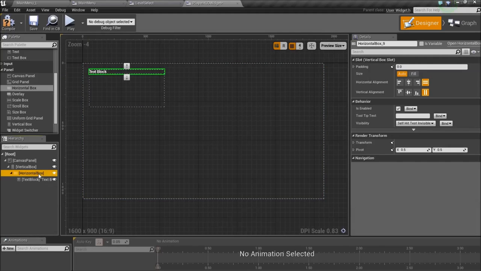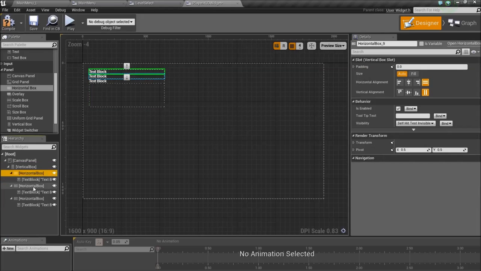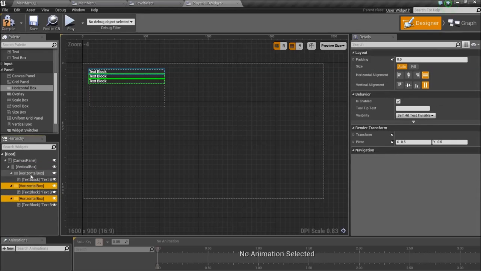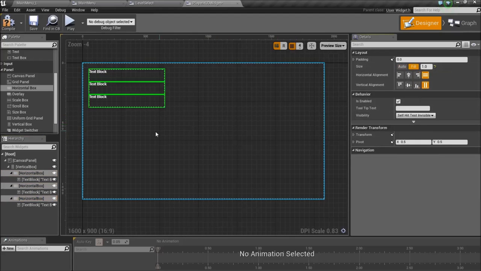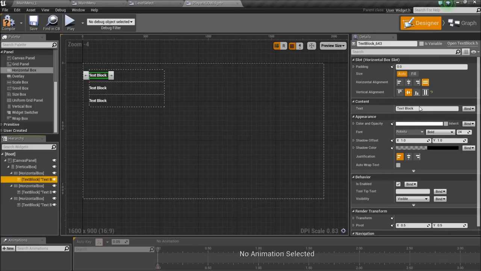So that means we need 3 of these. So each horizontal box will be a fill, and each here will be filled up, that will be water, and in the middle. Alright, so let's first of all change this to health.